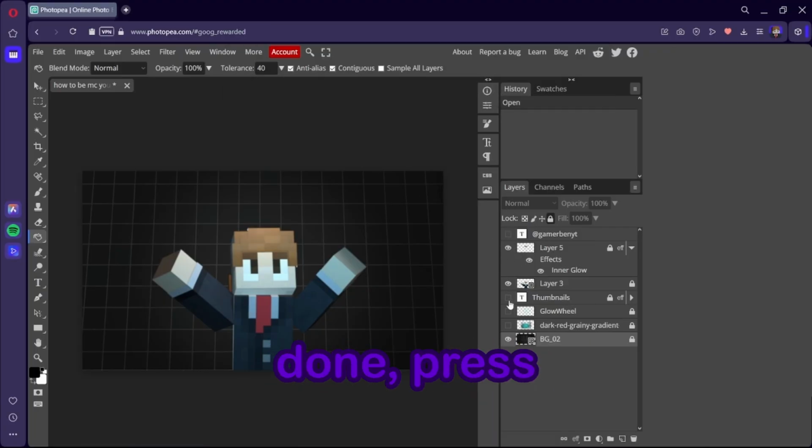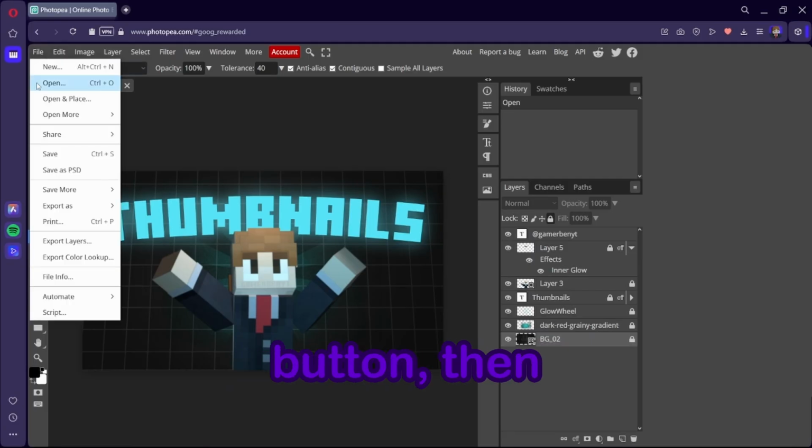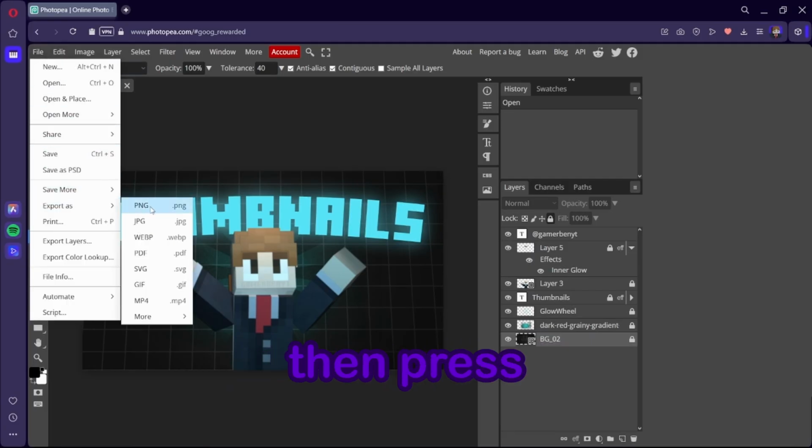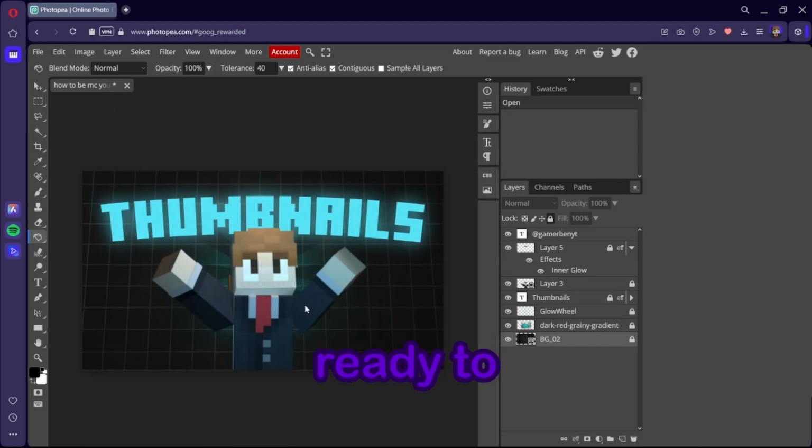Once your thumbnail is done, press the File button in the top left corner, then Save as PSD, and then choose your file location. Saving as a PSD allows you to open it in Photopea again and modify it later if needed, or use it for reference for newer thumbnails. To export your thumbnail, press the same File button, then Export as PNG, then press Save, and choose your file location. You now have a completed thumbnail that is ready to upload to YouTube.